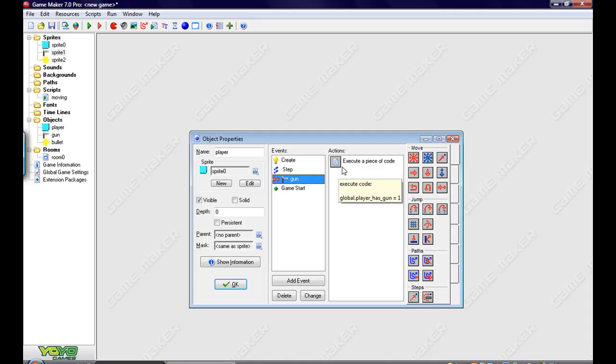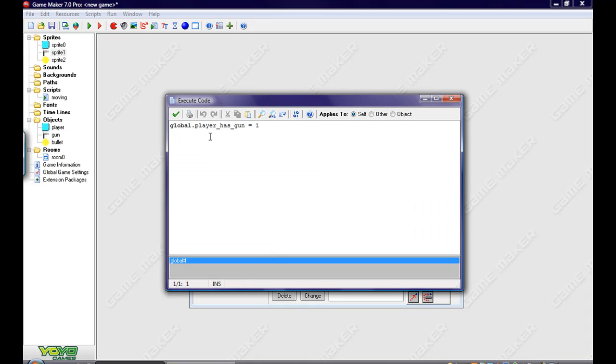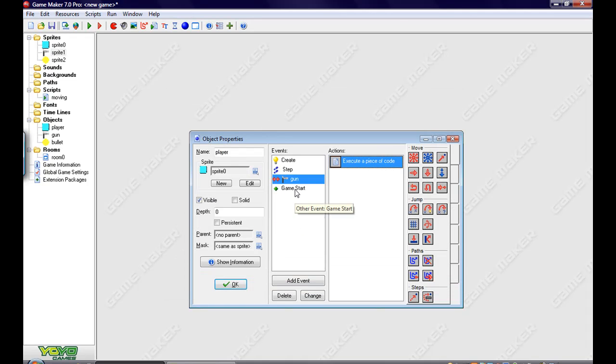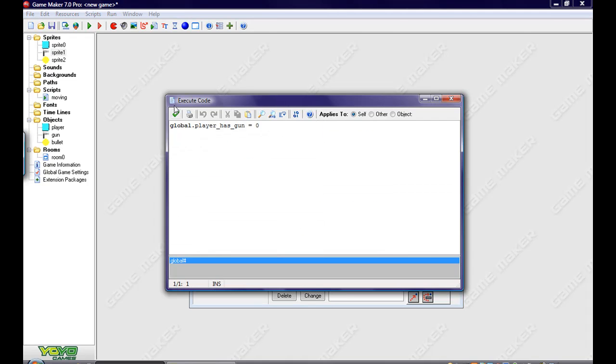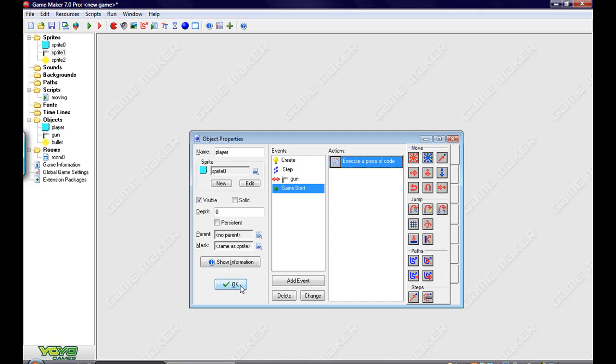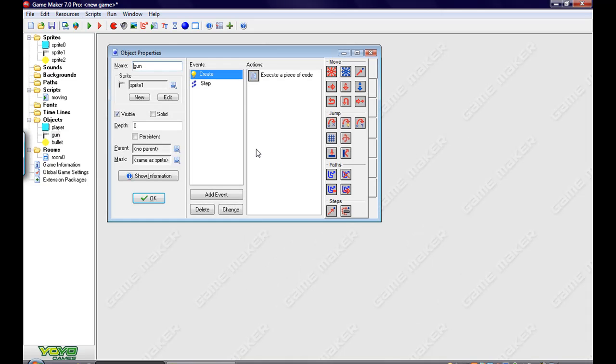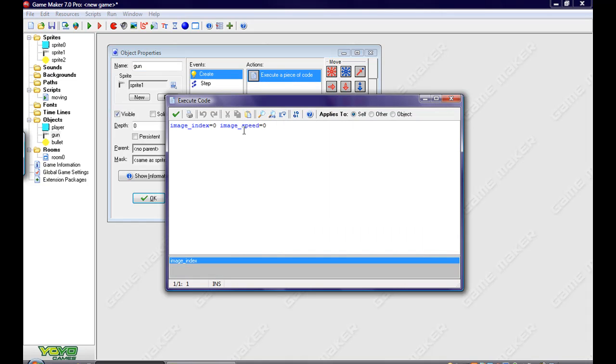Right, and then in the collision with the gun object, I put global.player has gun equals 1, and then in game start it's 0. So he'll start off not having the gun, and then whenever you collide with the gun, it'll make him have the gun. It'll set the variable. And then in the create event for the gun, since it has this part of it facing both directions, I put image index equals 0, image speed equals 0.